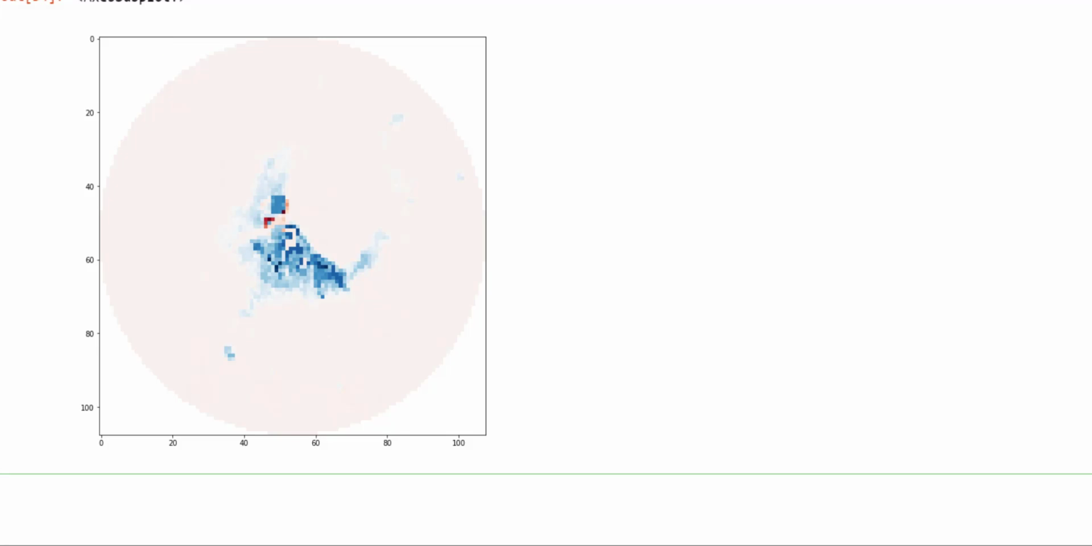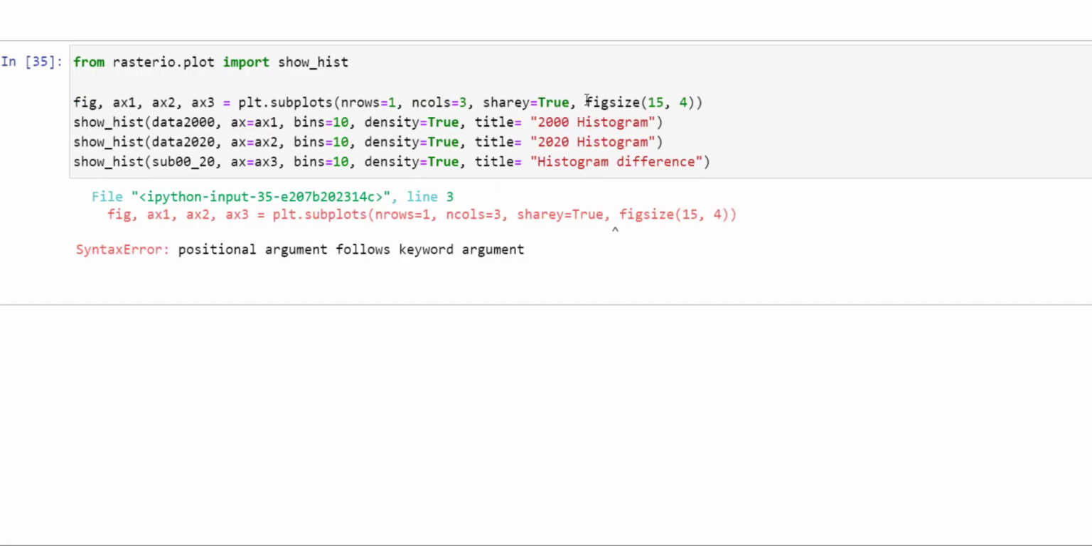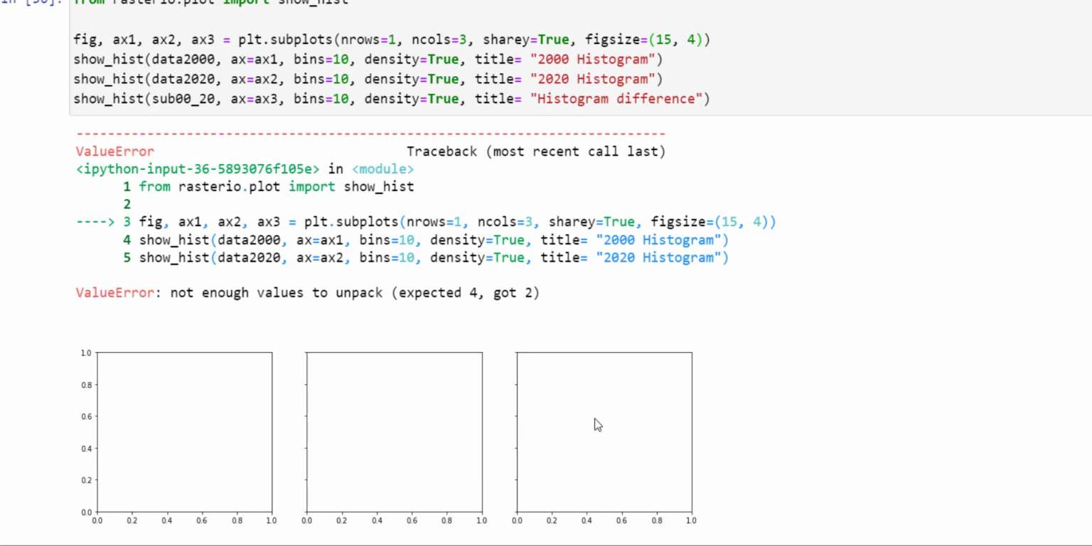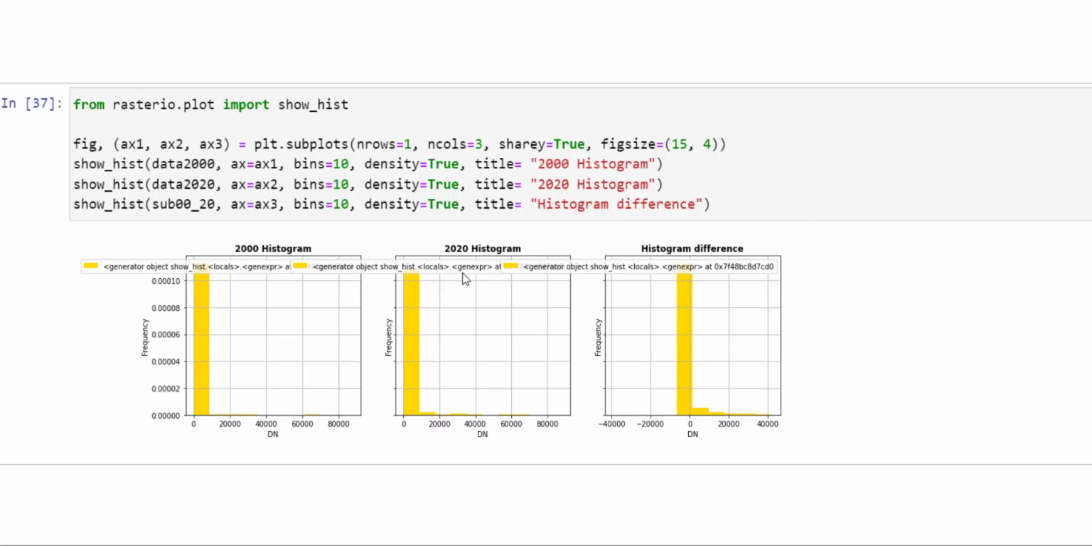I'm going to just copy paste so that it's not incorrect, and this is AX3, and density true, and this is the change from 2000 to 2020, or maybe you can just call it histogram difference. Okay, something is wrong. Oh, figsize equal sign. So something is wrong here. Okay, I did not give the parentheses, and now we have this chart.